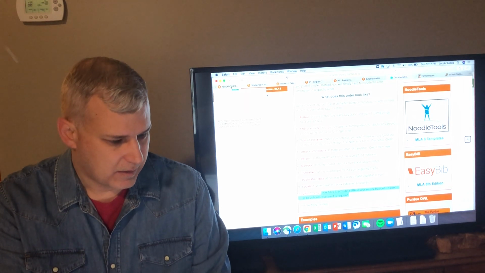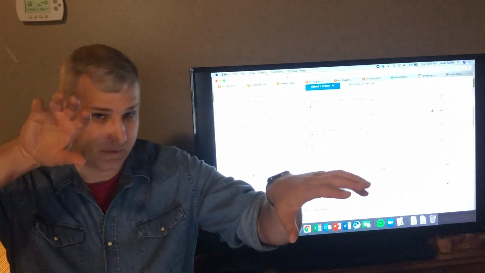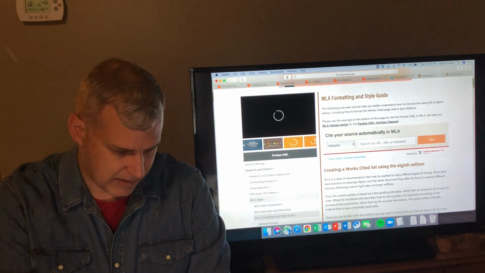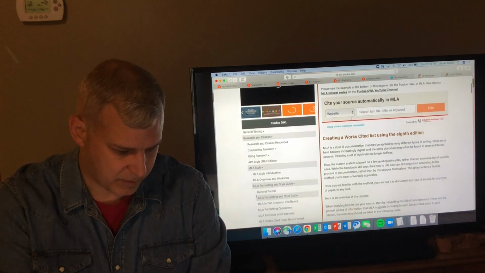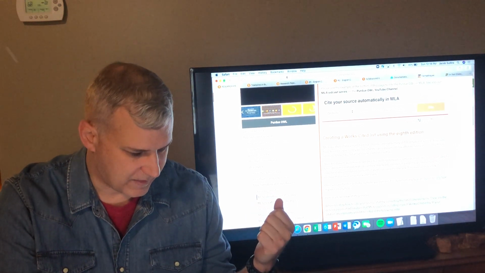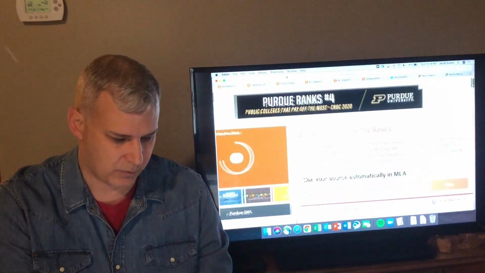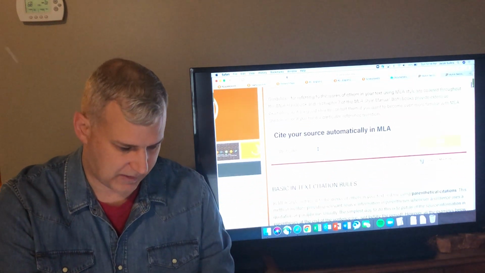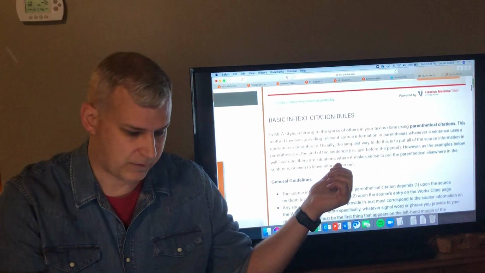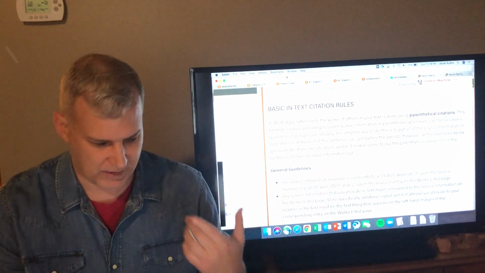And then, if you are struggling to figure out how to use in-text citations or how to cite some particular source, the Purdue OWL MLA formatting and style guide can help you. You can see that they give you an introduction, they give you an overview, and then they give you, if you're struggling with the in-text citations, you can see right here, they will try to walk you through in-text citations, basic in-text citation rules. In MLA style, referring to the works of others in text is done using parenthetical citations. That's what we just looked at in those two sample papers.